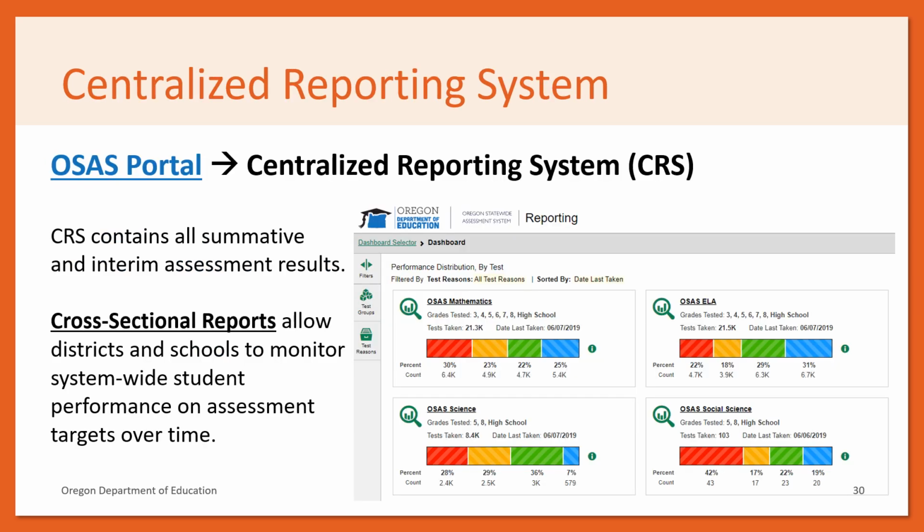One final key resource within Oregon's statewide assessment system is data access. As a test administrator, you have access to summative and interim assessment data through the Centralized Reporting System, or CRS, in the OSAS portal. CRS provides educators access to individual student-level results as well as to aggregated system-level data for each assessment target. Cross-sectional reports show the performance of schools and districts on specific assessment targets over time, allowing educators to determine targets that are strengths and targets that are opportunities for growth.